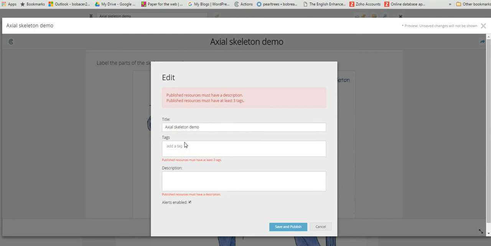So we just need to add some tags, which are little keywords that people can use to find this resource in the GoConquer library of resources. So we'll call this anatomy, or horse anatomy, equine studies, and terminology.